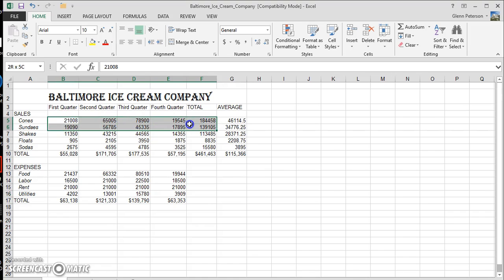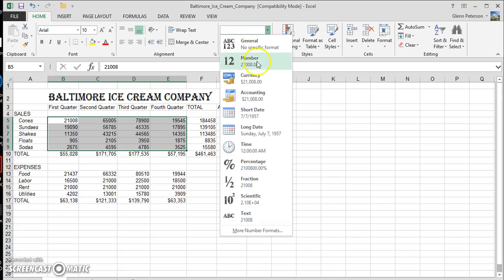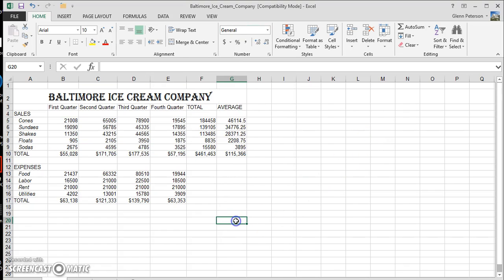Notice up here I have other data, and you could change that to, let's say, an accounting style or a currency style. I'm going to leave it alone for right now. But there you go. That's some of the basics of using Microsoft Excel.